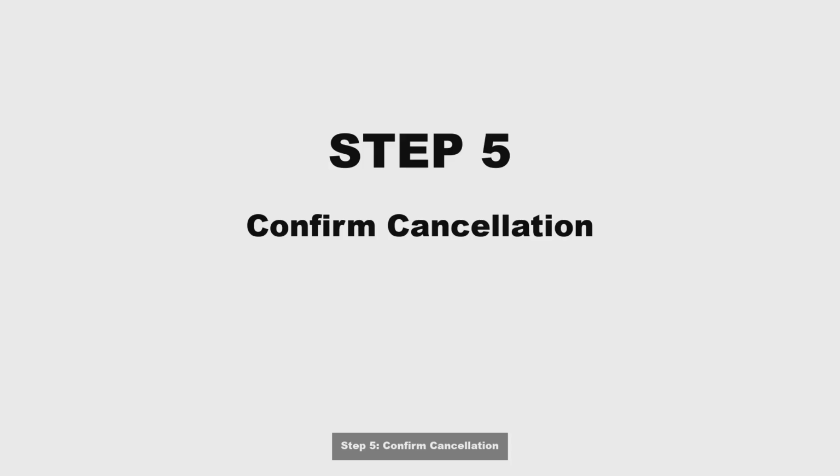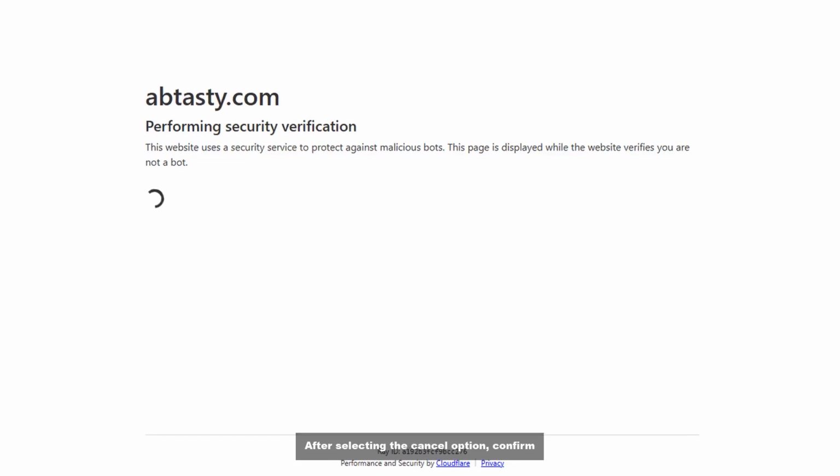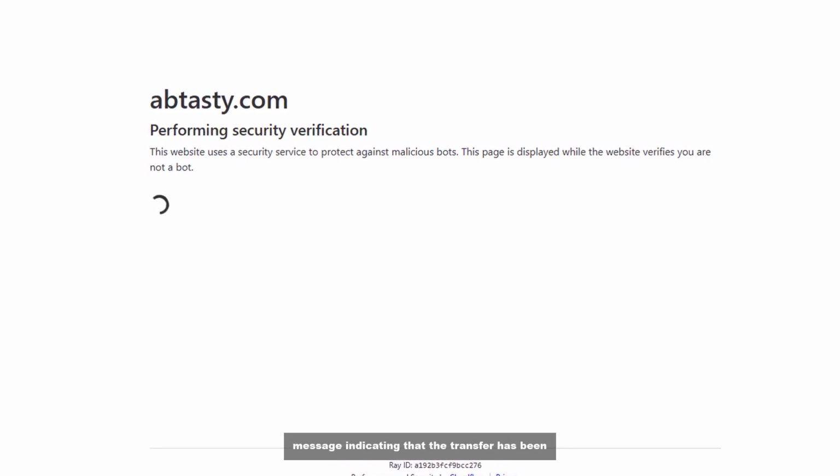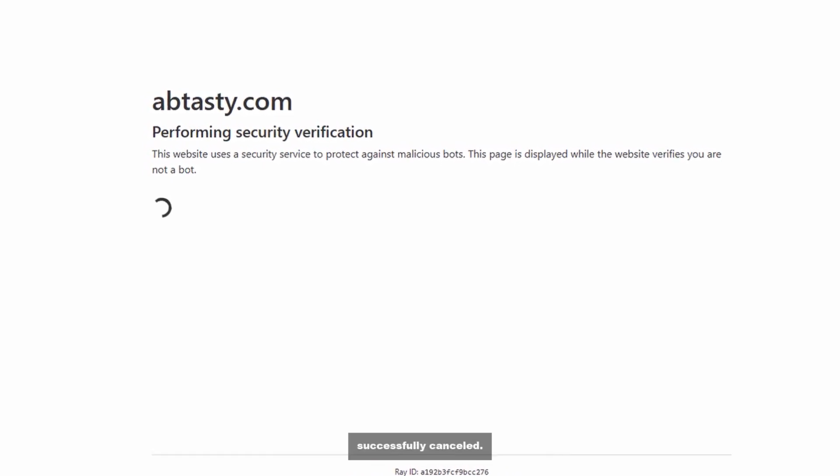Step 5. Confirm cancellation. After selecting the Cancel option, confirm the cancellation when prompted. You should receive a notification or confirmation message indicating that the transfer has been successfully cancelled.